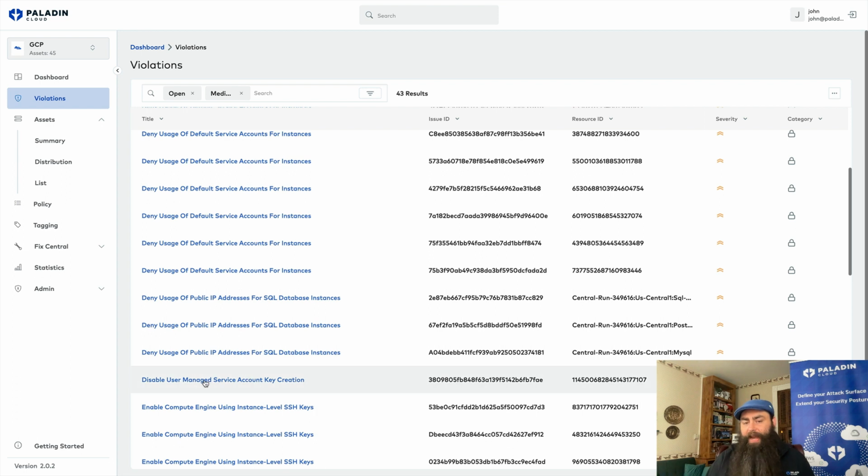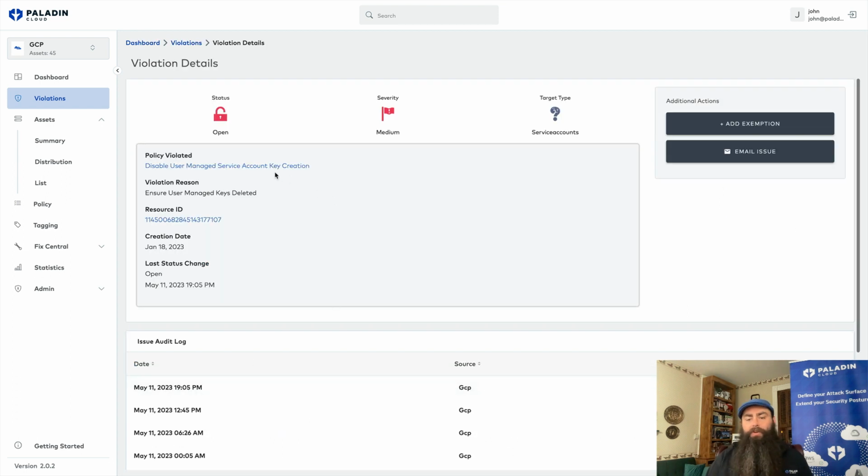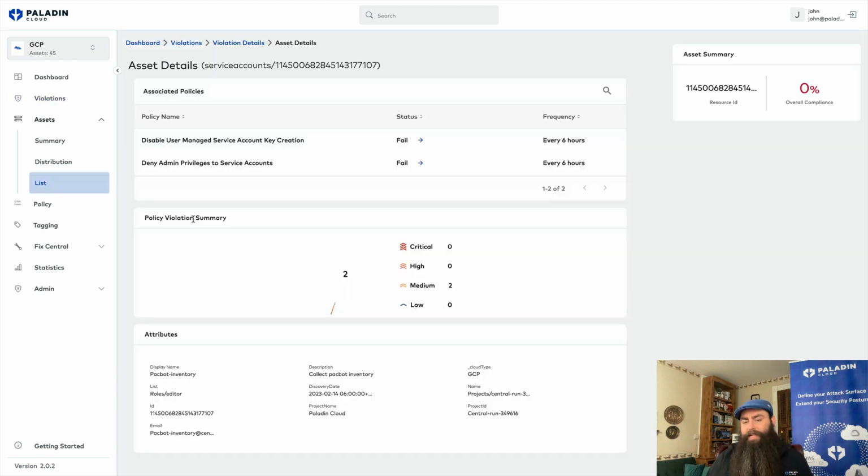Here we see the status of this violation. The violation details include a link to the policy with remediation details and a link to the details on the service account asset that is violating the policy.